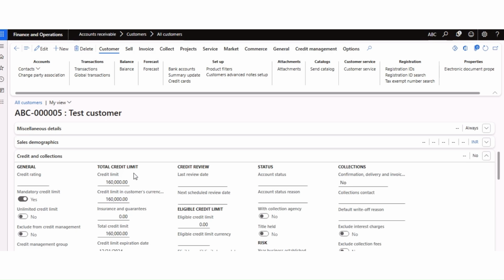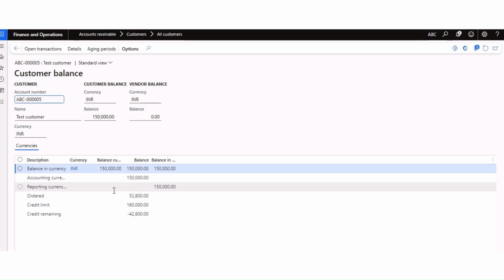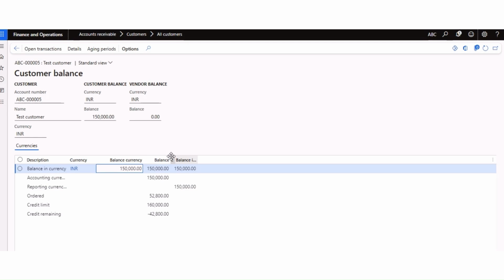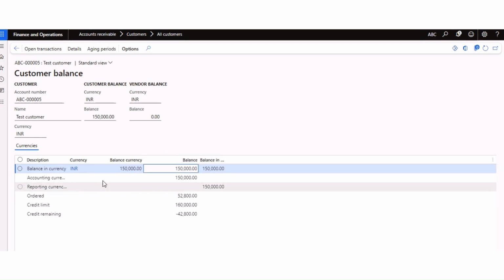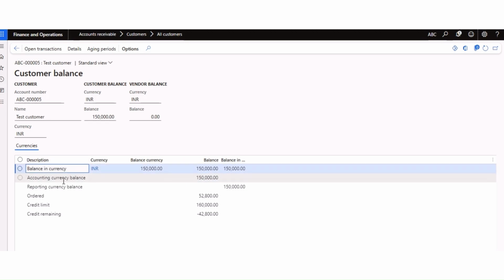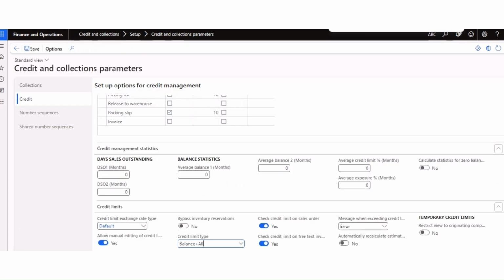Go to the balances. Here I posted 1,50,000 with an invoice, one sales order invoice posted, and the order amount is 50,800 and the credit limit is 1,60,000 and the credit limit remaining is 42,800. Okay, and the negative value is showing negative 42,800. Okay, if I change it to balance plus all, it shows all amounts: order amount, invoice amount, and delivery amount.